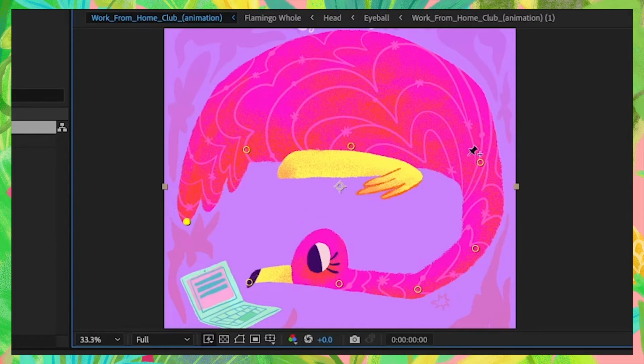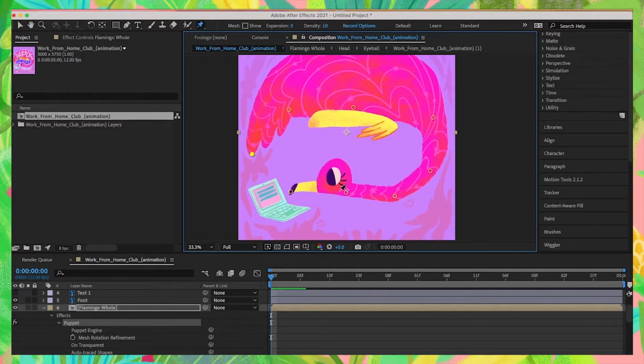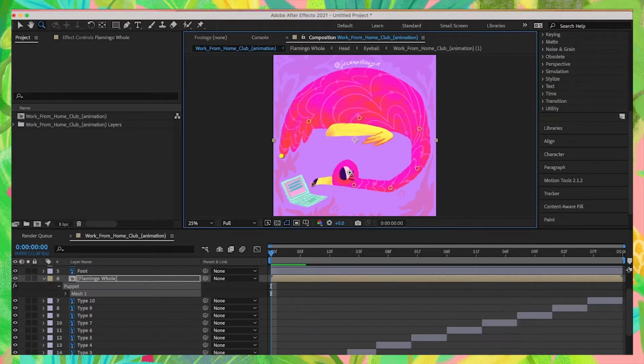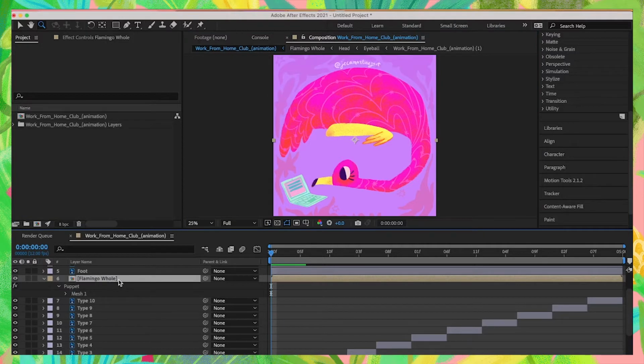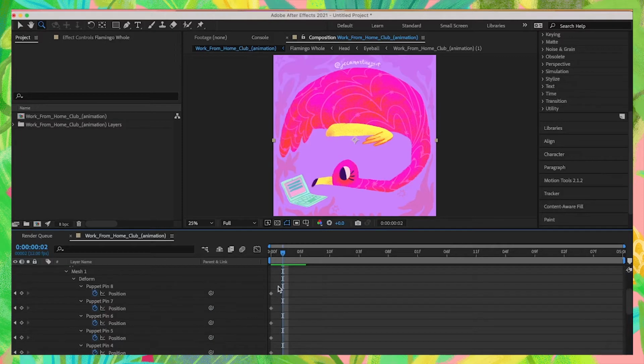And then these pins in the middle are just meant to keep the flamingo's body steady throughout the animation. Now this part's gonna be a bit tricky, so be sure to listen, but to make things simple, we'll start with the main movements first, and then finesse the animation as we go along. So, starting at the beginning of our timeline, with the flamingo hole layer selected, press U on your keyboard, which will show us all of our puppet pin layers and keyframes at the beginning of our timeline.